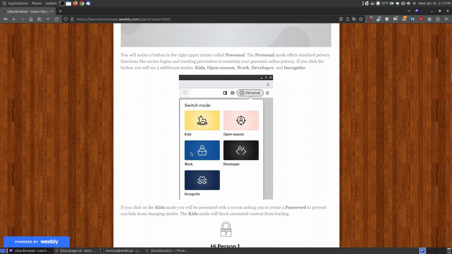The thing I like about this browser is it comes with different workspaces. You can choose the default, which is personal, and you can customize the personal. It's very customizable, and you can switch modes, such as kids mode. When you click kids mode, you can put a password in there if you're a parent, and you can choose what your children can access and what is blocked. If they try to go up here and choose a different mode, they can't unless they put that master password in. Now, open season means you can look up anything you want. There's no restriction on it.